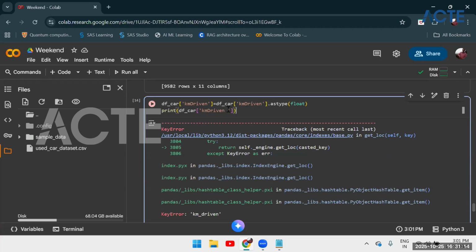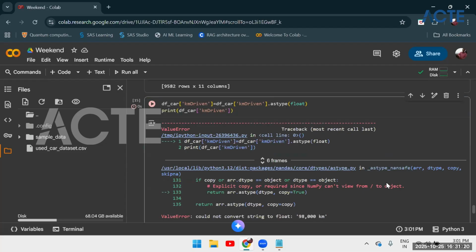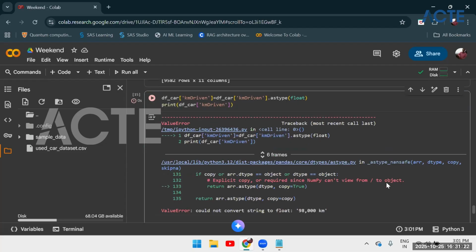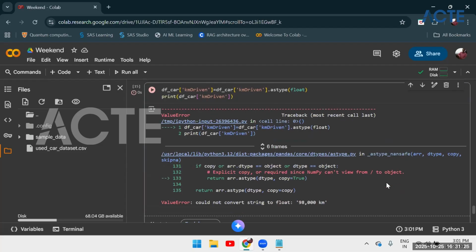Let's change everything. Print. And there is a space. I'll remove the space. Now it is done. Okay, what is happening? Could not convert the string to float. So this is saying it is taken as a string: 98,000 km, because it has characters. Yes, km.